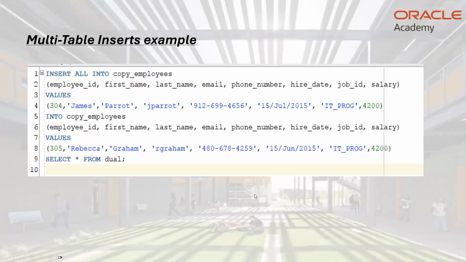And here's that kind of example. Insert all into copy of employees, employee ID, first name, last name, email, phone number, hire date, job ID, salary, and values. And we're inserting those values into copy of employees. This is a very basic example, but if you use a subquery and things like that, you can see where you can do a lot of inserts with one multi-table insert query.